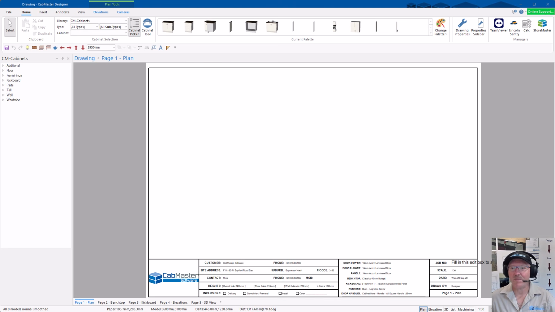Today we're going to talk about importing files into CabMaster. I get asked for this quite a lot, so I'm going to show you a little bit more in depth.